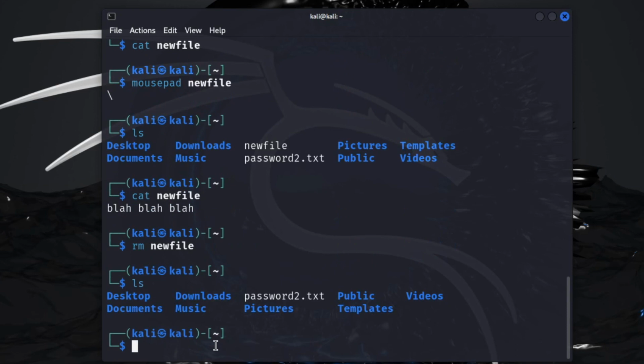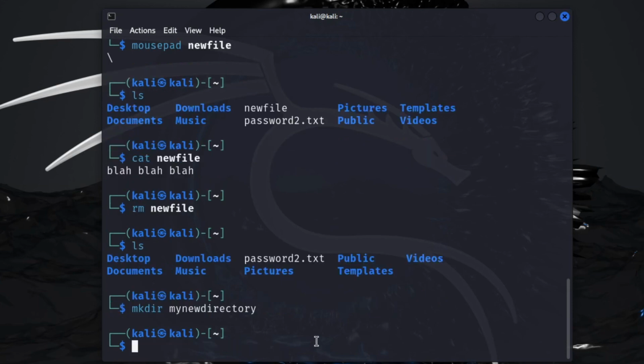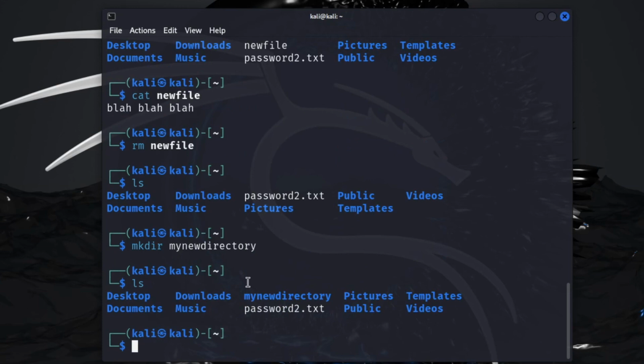Now we're going to talk about making directories. Making directories is really simple. You can do mk, which is make, and then dir, which is directory. So mkdir, make directory. And we'll give it a name and we'll say my new directory. Once you do it, you'll hit enter. And then if you ls, you'll see my new directory here in blue. Again, guys, if you've seen other videos, blue is directory, white is a file.